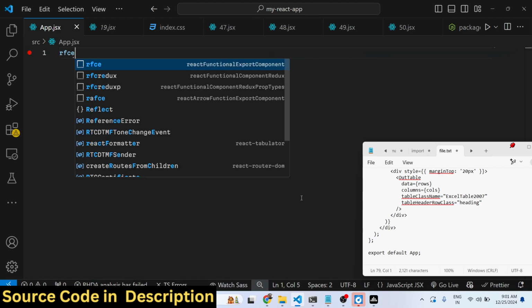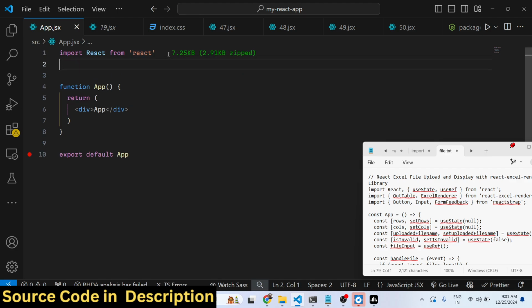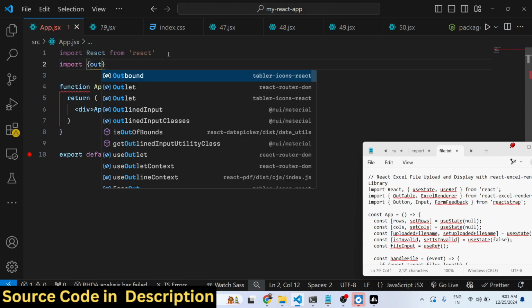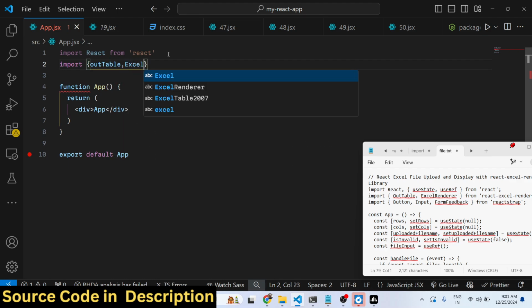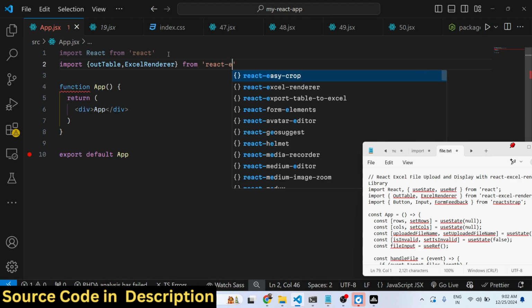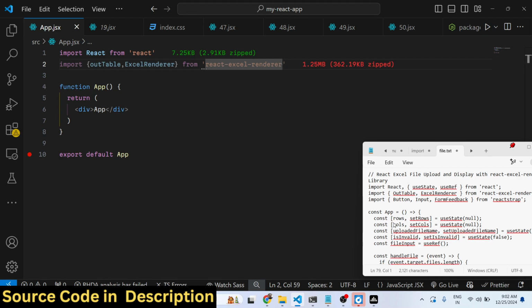Just make a simple functional component, and we need to first of all import the package. It contains this function OutTable and ExcelRenderer, and it will be coming from this package that we have installed, which is React Excel renderer. It's almost 1 MB package, so it's quite a high size package.